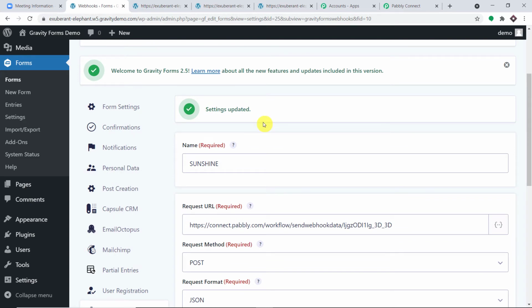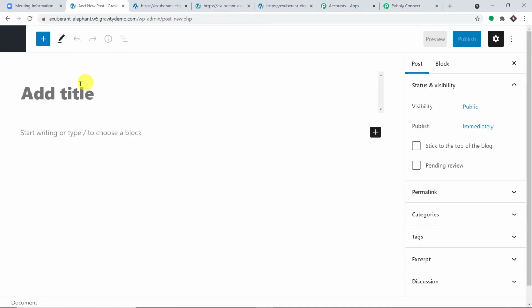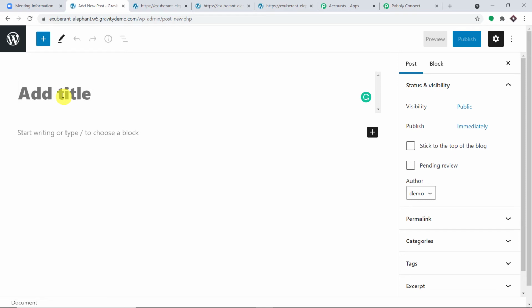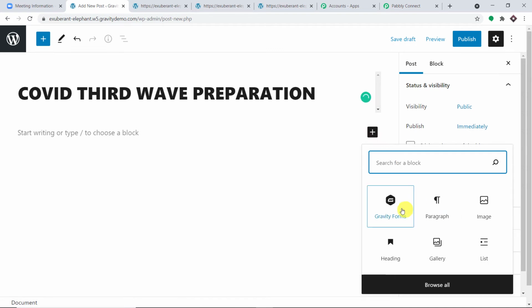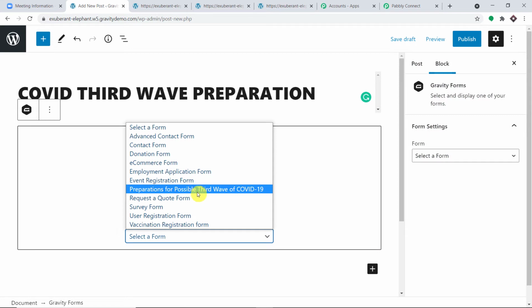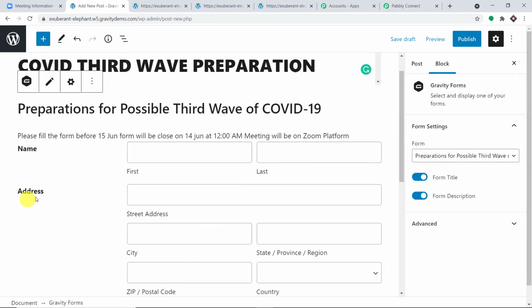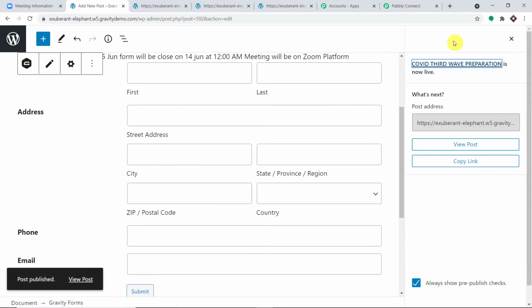Excellent. So what's next? What I'm going to do here is I'm going to create a post. So let me just click on create post. And the name of the post is COVID third wave preparation. Okay, so we are ready. Let me just add this form. Going to Gravity Forms, clicking on select form, and this is the form, preparation for possible third wave of COVID-19. Okay, so we have inserted this particular form. Let me just straight away click on publish. So the form has been published.